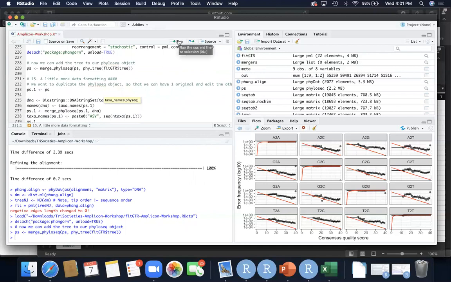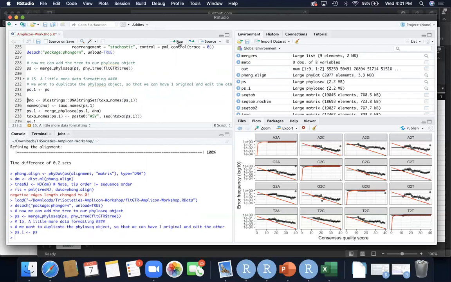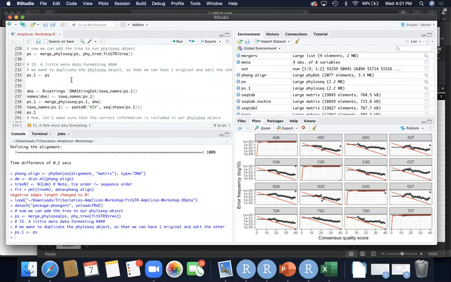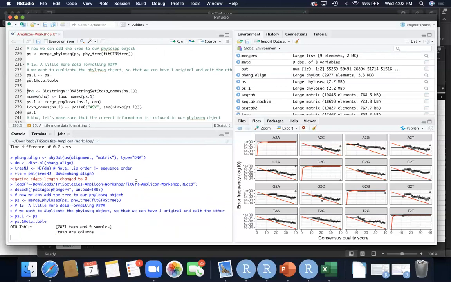I'm just going to duplicate the phyloseq object, which is this PS, and I'm going to make a PS1. It's the exact same thing. I just always like to keep the original and then work on the copied or the duplicated version. Right, so we'll say, okay, we're gonna duplicate the phyloseq object, and then what I should really show you is what it looks like. We say, okay, we want to look at the OTU table of the phyloseq object, say of PS1.